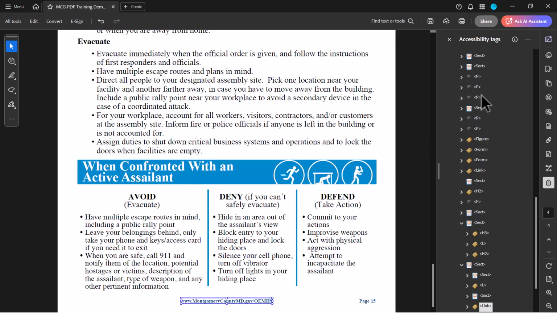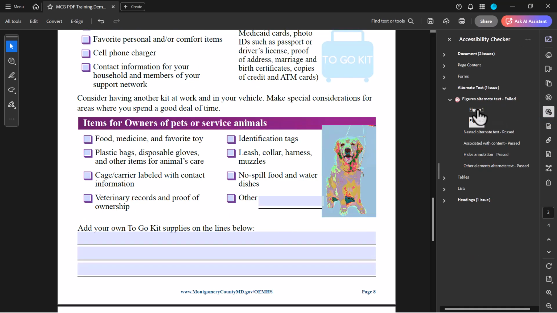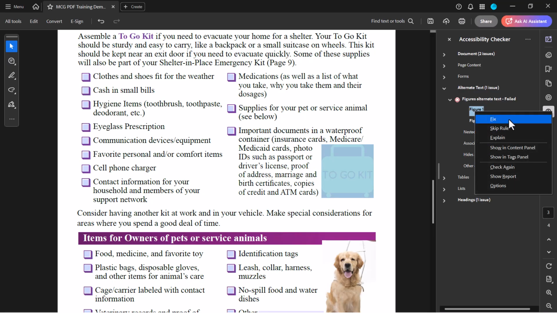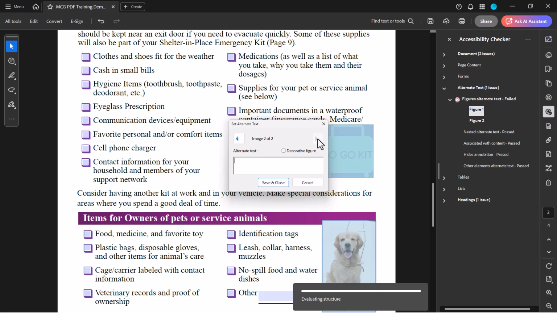And now, go back here, we'll run the checker again, and we just have our two images. So let's go to the first one. We'll right click and we'll do the process I demonstrated before by selecting Fix. That is a decorative figure, so we will check it as such. Move to the next one.